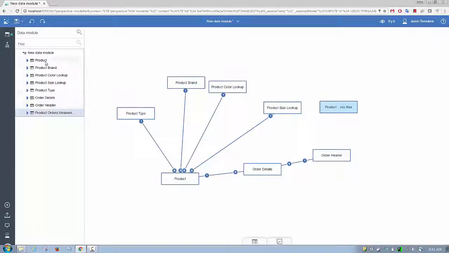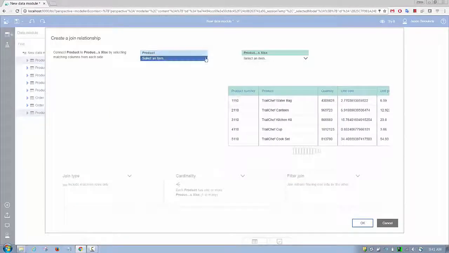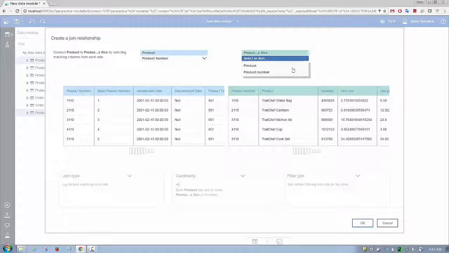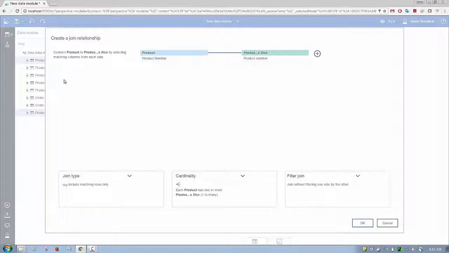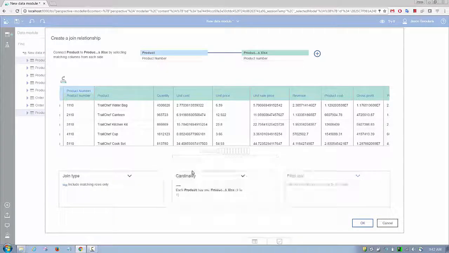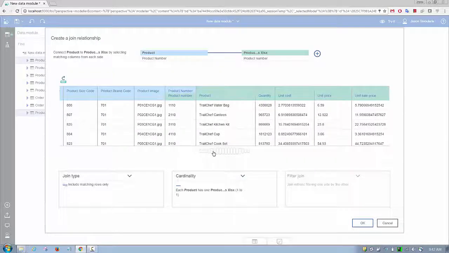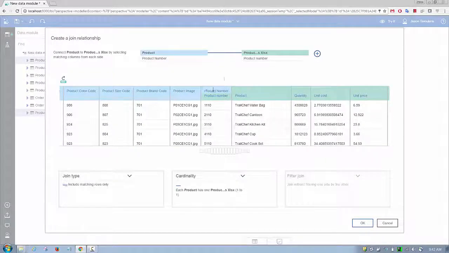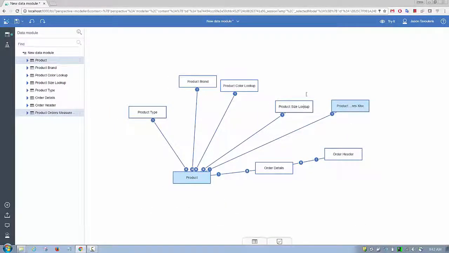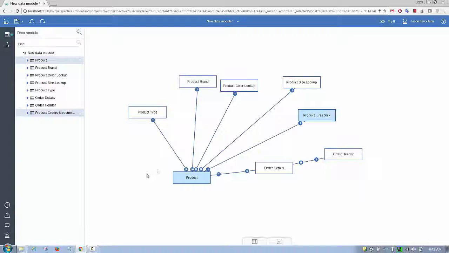So let me go ahead and join that. Let me just choose appropriate keys on each side of the join. Refresh the data. I can choose from a variety of other join options. I'll set the cardinality. Here I can see the combined result set with the common key I've selected between both tables. And then I can get started. Now I can see that all the tables in my data module are joined to one another.